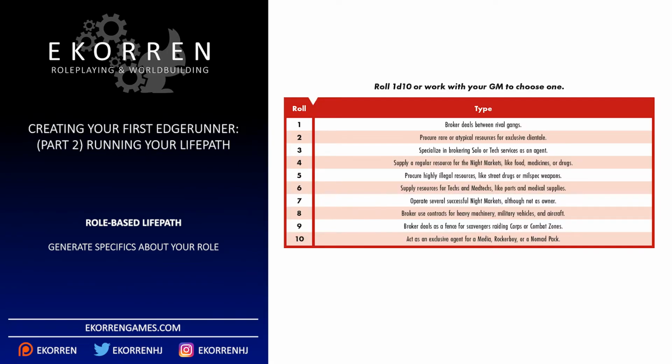The character also gets a life path based on their role. For a rocker boy, this could help generate what type of artist you are and where you perform. For a solo, the life path could help determine what kind of jobs you're hired for. Because Mithra is a fixer, we can see what type of business she deals in.